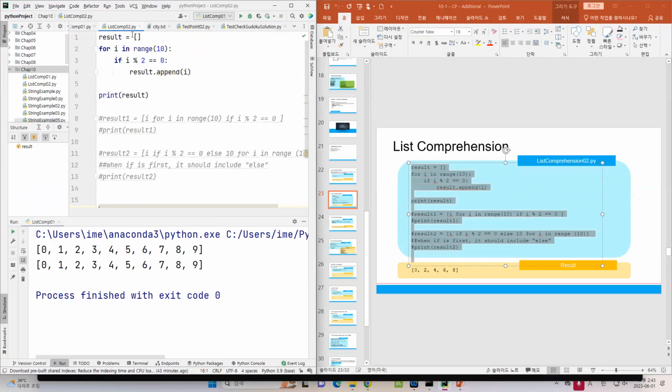I define a list which is an empty list. And then what does it mean? I will do a loop from 0 until 10 minus 1, which is 9. I divided by 2, this is modulus. If the remainder of I divided by 2 is 0, it means the number can be divided by 2, so let's put it into the variable result.